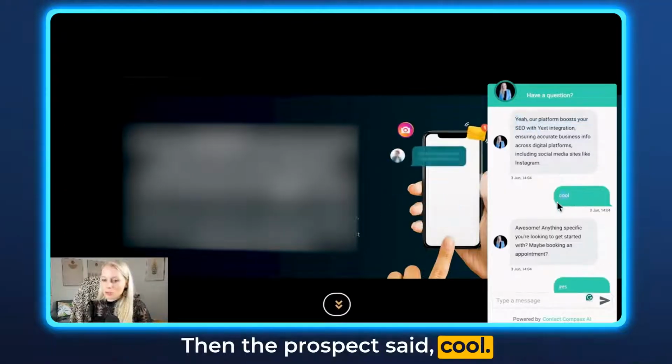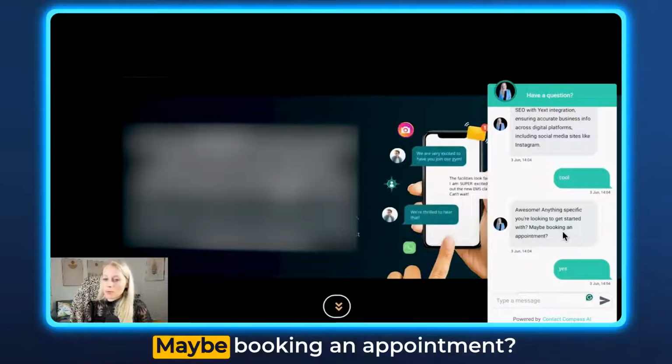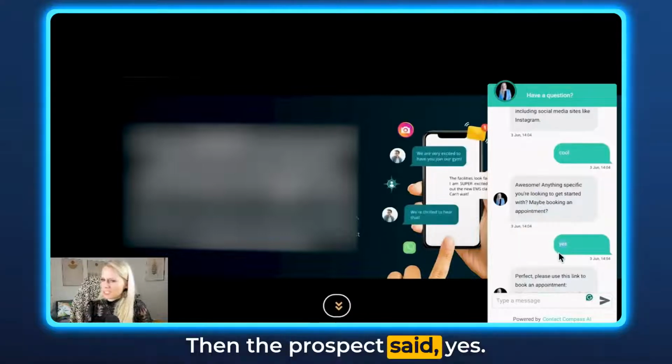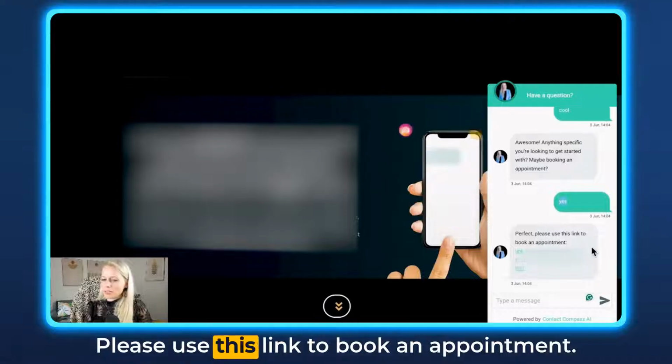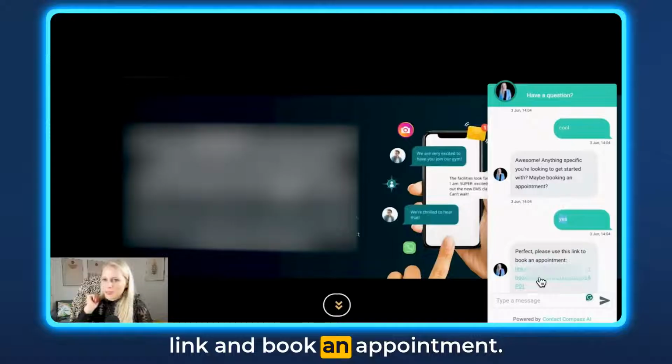Then the prospect said, cool. And then the reply from the bot was, awesome. Anything specific you're looking to get started with, maybe booking an appointment? Then the prospect said yes. And then here, perfect, please use this link to book an appointment. Then the prospect can click on that link and book an appointment.